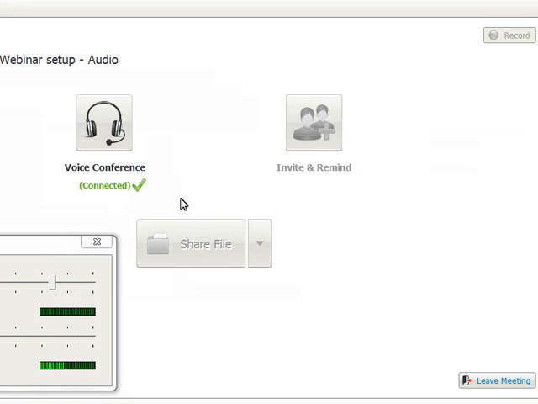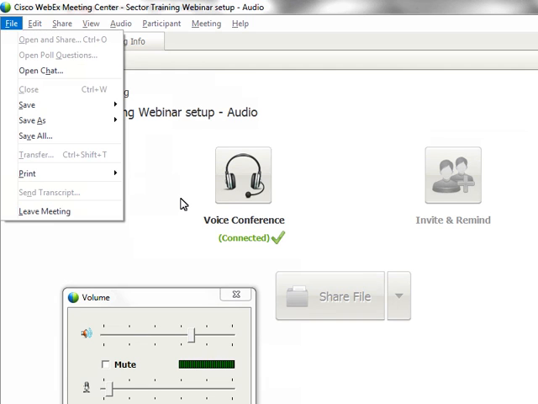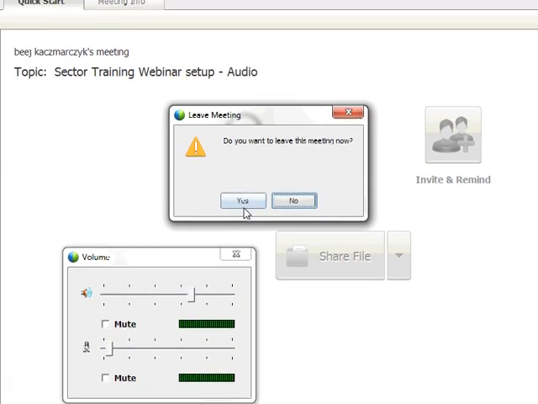Basically I just want to finish up by showing you how to exit the program. So if we go up into the little menu bar on the top left hand corner of your screen again, and we'll click File and scroll down to Leave Meeting.